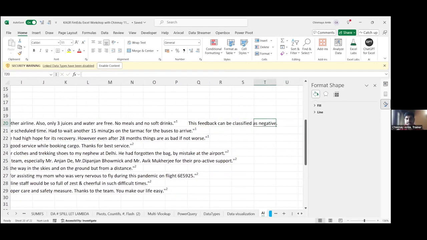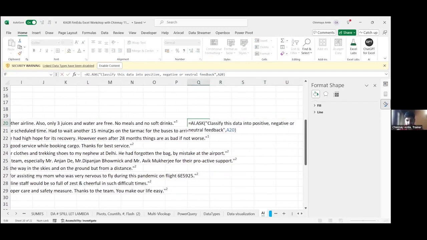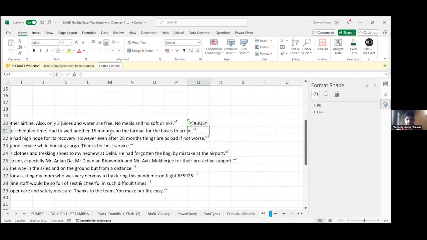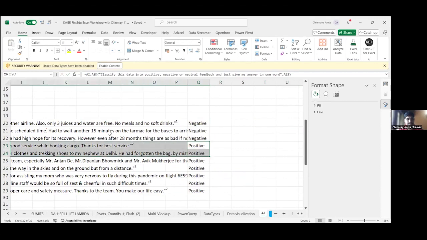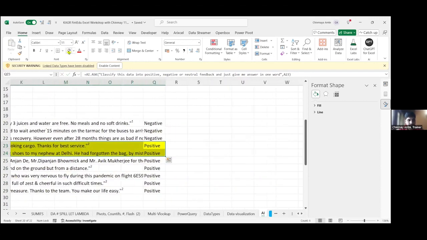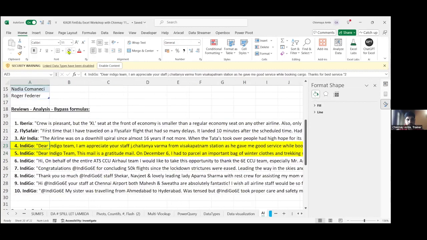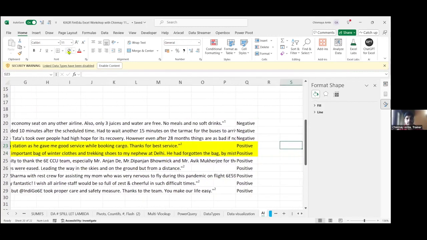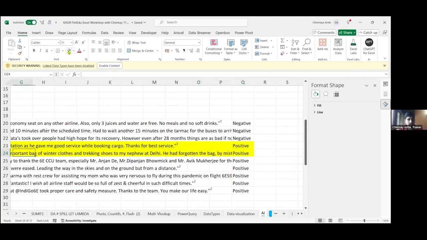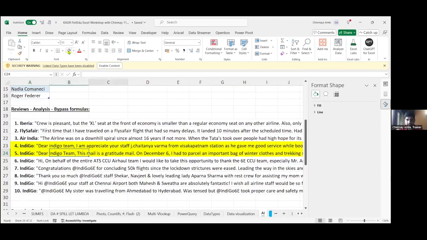It is showing that this feedback can be considered as negative. And just give me the answer in one word. Then I've revised my prompt, saying that this feedback is definitely negative. Now I'm copy pasting this answer below. And you can see AI has given me that these two feedbacks are positive. So let's read these two feedbacks. Here he is saying, dear Indigo team, I appreciate your staff from Visakhapatnam station as he gave me good service while booking a cargo. Thanks for your best service. So this is definitely a positive feedback and AI is able to classify this. This is also a positive feedback.